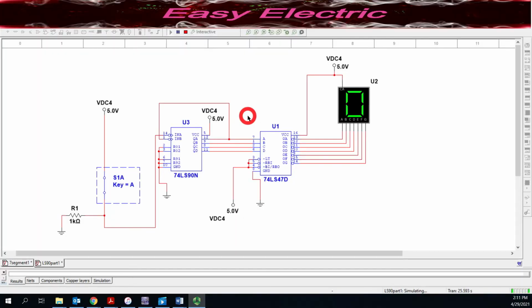Hello everyone, in this video we are going to make a BCD counter and also show the result on the 7 segment, and also we will make a practical demo of that. As you could see here, we use 74LS90, which is the BCD counter, counting with each clock pulse. This BCD counter is able to count from 0 to 9, and then it should go back to 0 because this is a BCD counter.